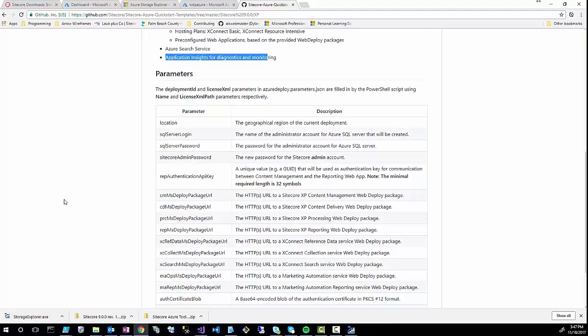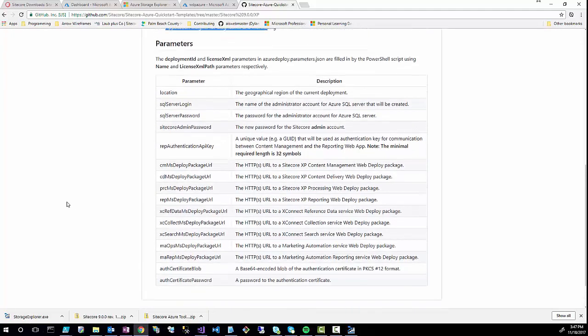Your parameters file is where it's going to have information about where these packages live, which are going to point out to my blob where I'm setting up all this blob stuff. It's going to have information about your authentication API keys. It's going to have your Sitecore admin password, SQL Server logins and passwords as well. And it's going to have a location, which is where you select the geographical location of where this would sit. It could be different than the blob storage, or it could be in the same location if you wanted.